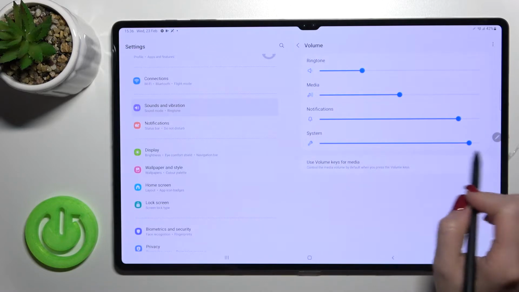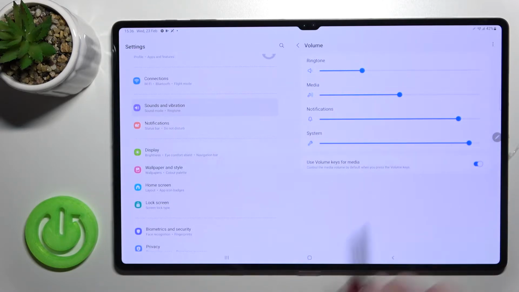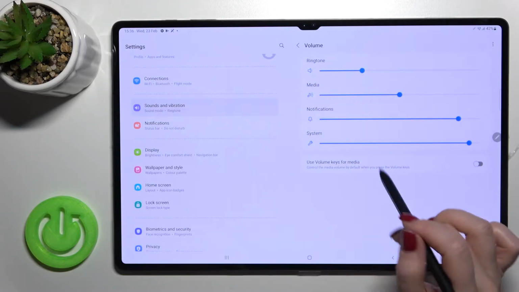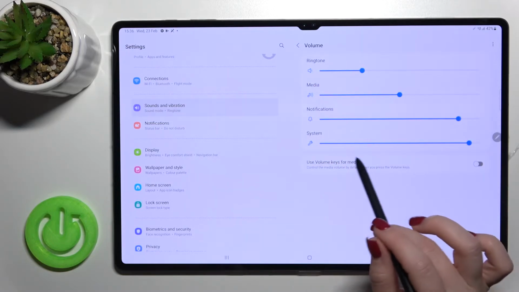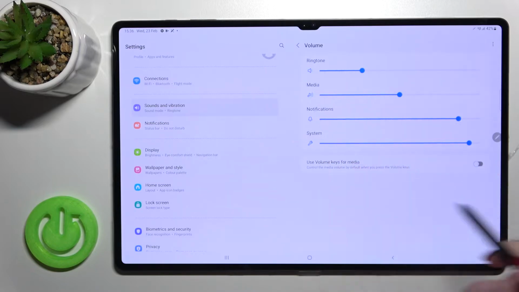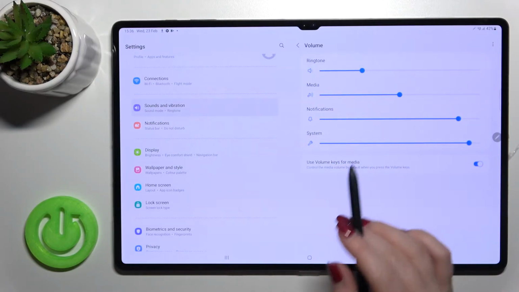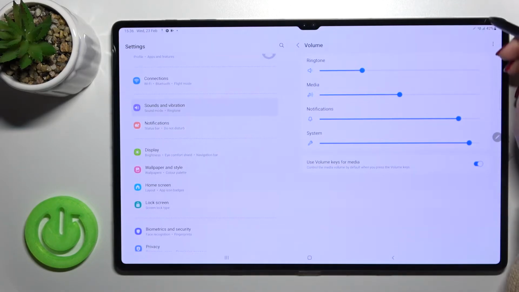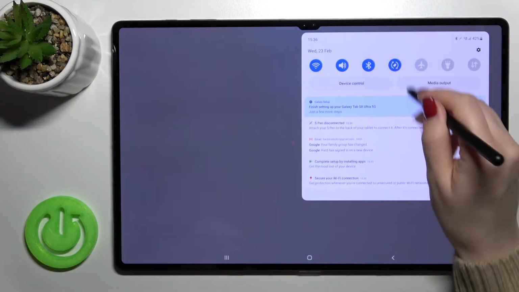Also here we can change the volume buttons control. By turning off the switcher, we'll use our volume keys to change the ringtone volume, and if you turn on the switcher, you will use your volume keys to change the media volume.